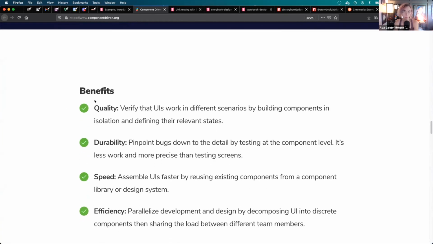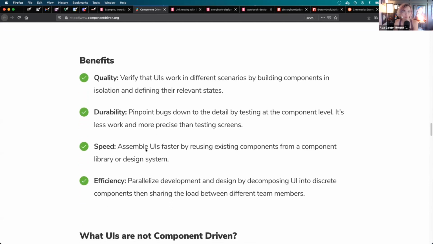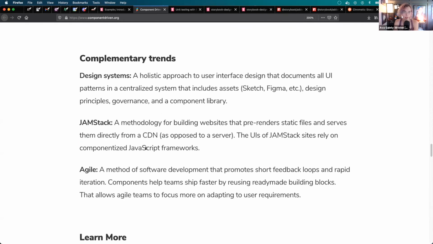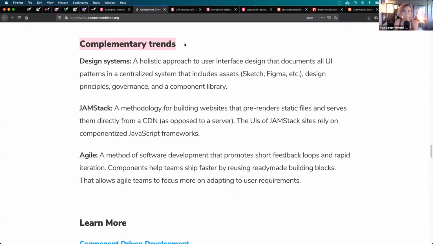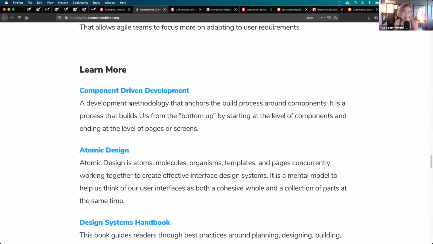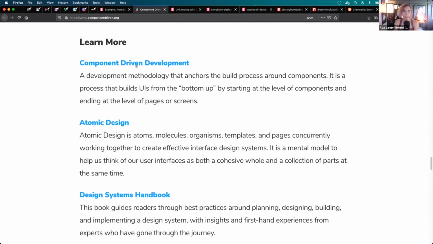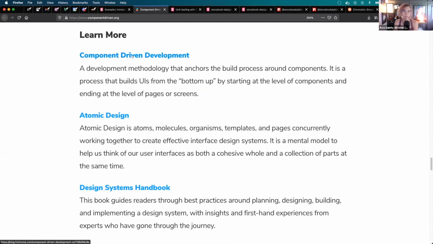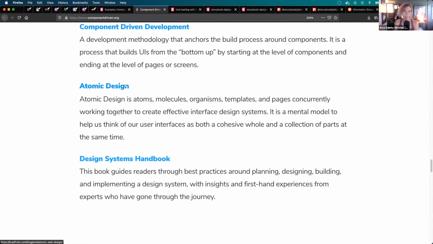It talks all about the different benefits you can get, some of what's already talked about. And it talks about some complementary trends, including, there it is, design systems. So it's all interconnected. Down here, you can learn more. This is a wonderful link about how to actually start coding one of these, which is what I'll dive into in a second. And also atomic design.